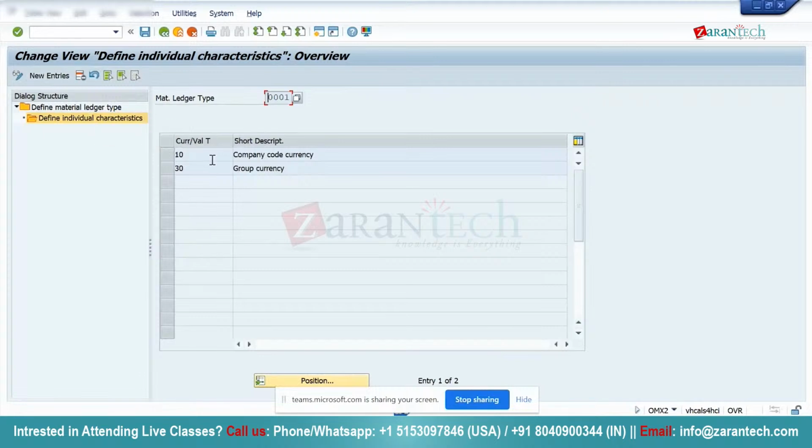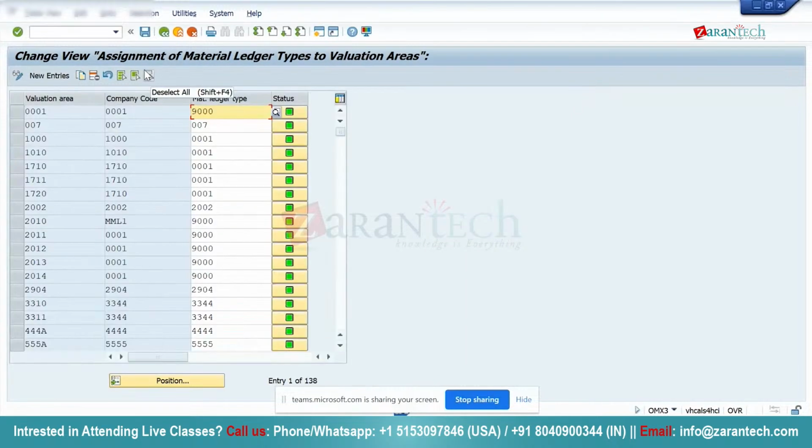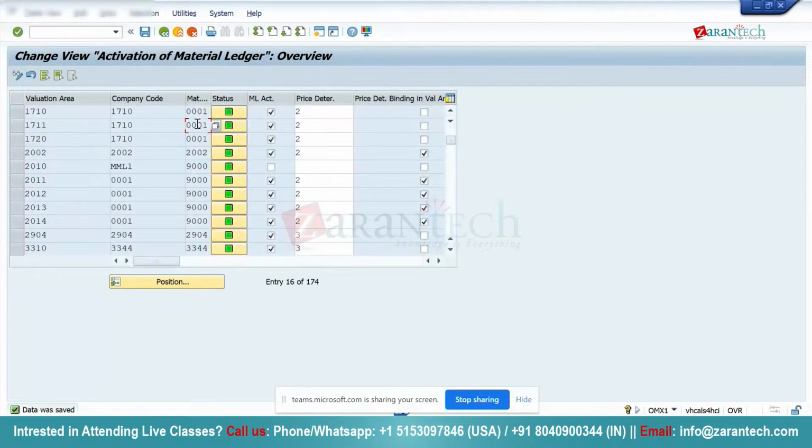OMX2 and OMX3, something would be there. OMX1, OMX2, OMX3 are the T codes. This is the one, valuation area with company code and material ledger type we activate. So material ledger type configuration is in OMX2, and in OMX1 we have a different part. These are the two examples.